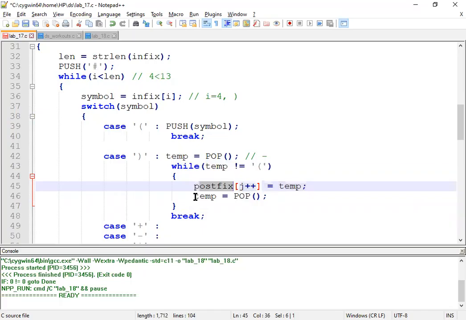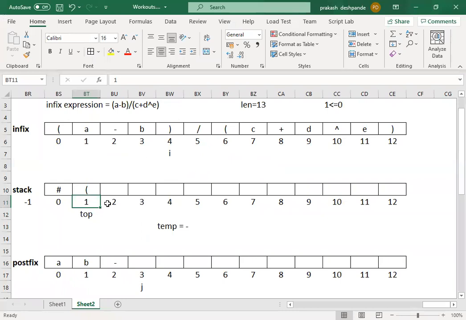Okay, then the next statement is temp = pop. So the pop function will be called once again, and whatever it returns will be stored in the temp now. Since pop is called, the top of the stack value will be taken and the top will be updated. So now the top of the stack is open parenthesis. That open parenthesis will get stored into the temp variable, and the top will be pointing to the previous location. Okay, so this will be removed from here.